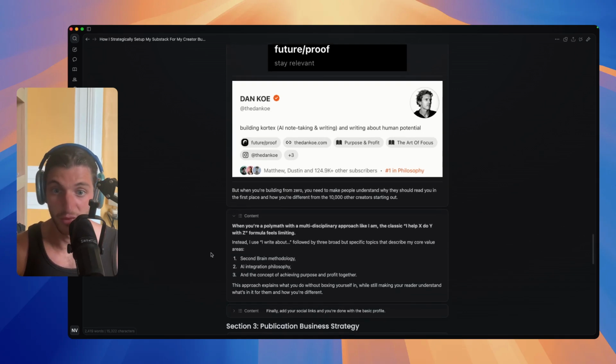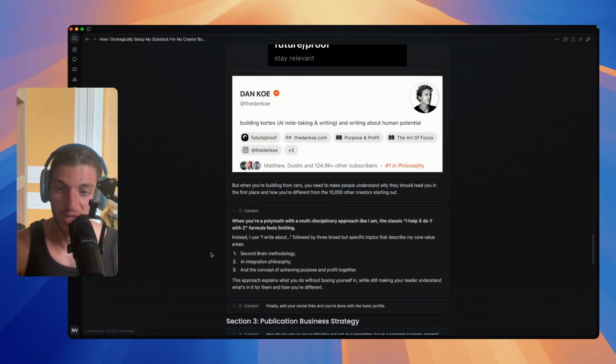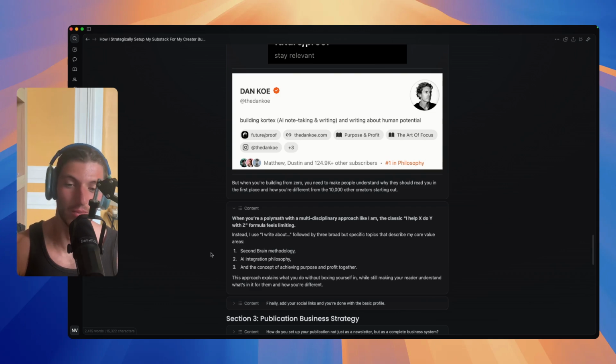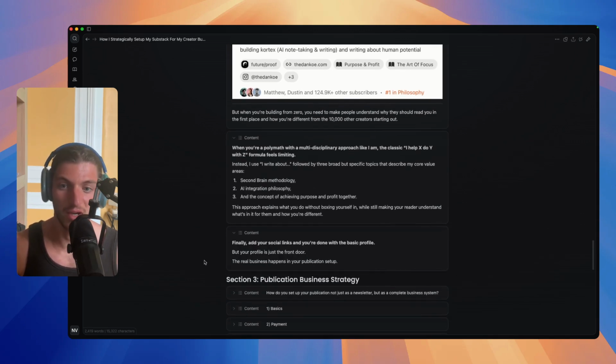And when you're a polymath with a multidisciplinary approach like I am, the classic I help X do Y with Z formula feels limiting. So instead, I like to use the I write about formula followed by 3 broad but specific topics that describe my core value areas. For me, it's the second brain methodology, the AI integration philosophy, and the concept of achieving purpose and profit together. This approach explains what you do without boxing yourself in, while still making your reader understand what's in it for them and how you're different. Finally, you can add your social links and you're done with the basic profile.